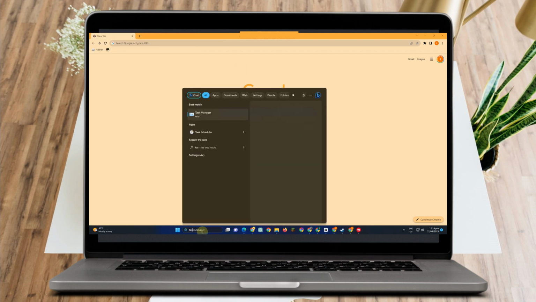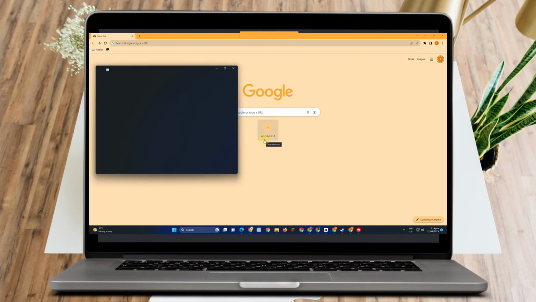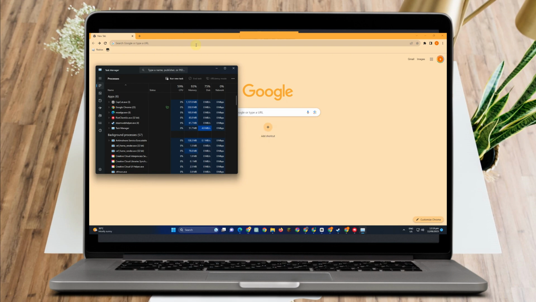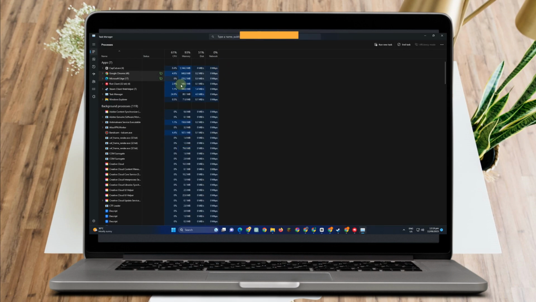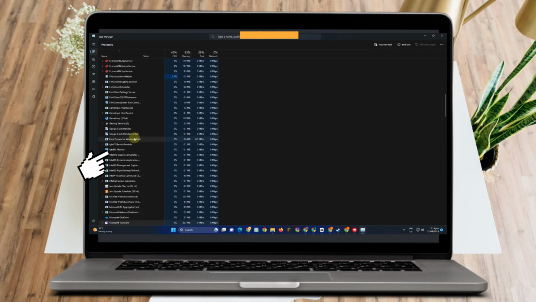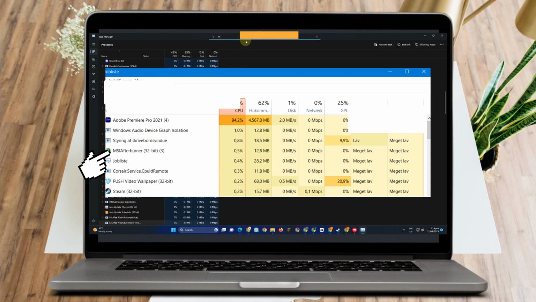So if not, you have to go to your Task Manager, and then here kindly look for MSI Afterburner. And what you're going to do is to just simply right-click and end this task. So if you don't know what it looks like, this is what it looks like.